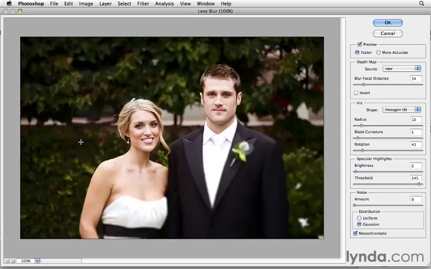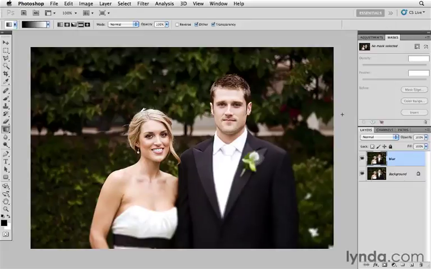All right, well, now that we've dialed this in, all we need to do is simply click OK. And here we have this nice focus effect. Take a look. Here's that before and then now our after, just bringing more focus to the faces here in this couple.